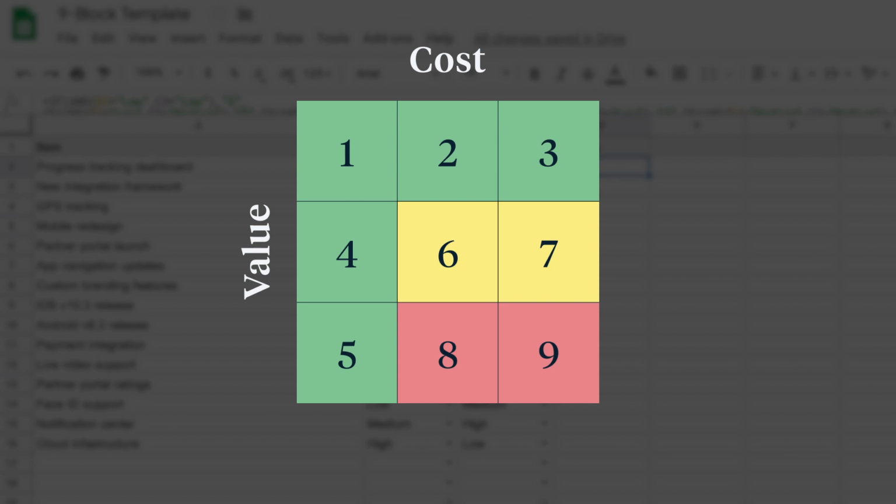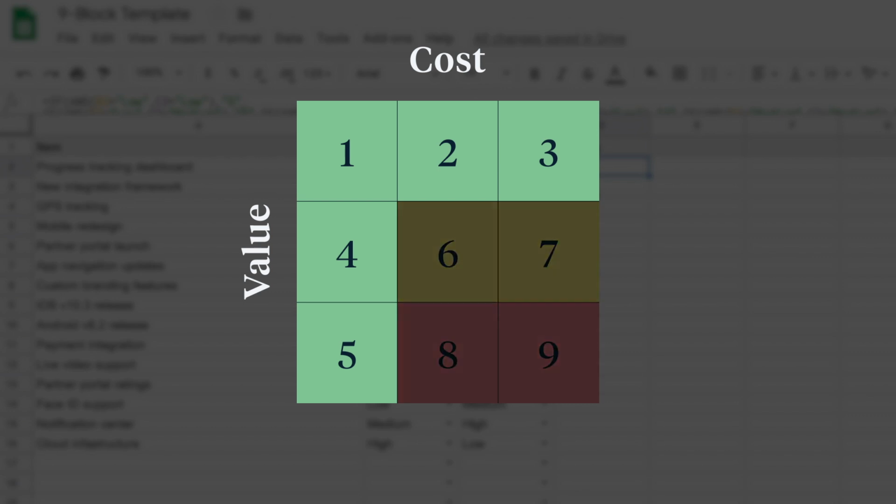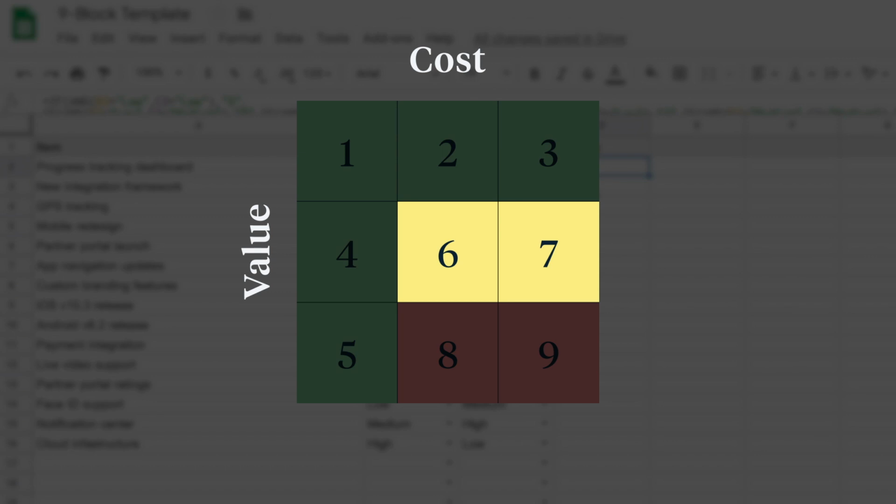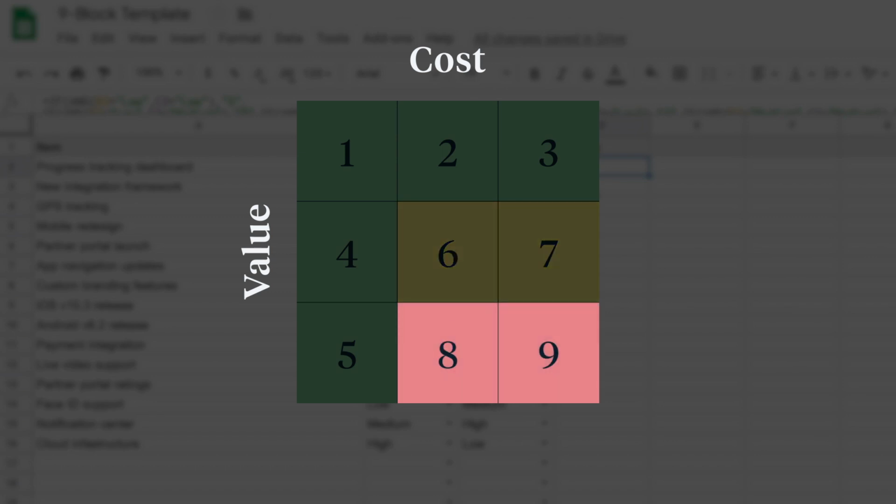Now that we have each list item assessed, let's quickly talk about how prioritization works with the 9-block. Each list item is mapped to a corresponding box based on the value and cost assessments your team gave them. You can see that high priority items are numbered between 1 and 5, medium priority items are 6 and 7, and low priority items are 8 and 9.